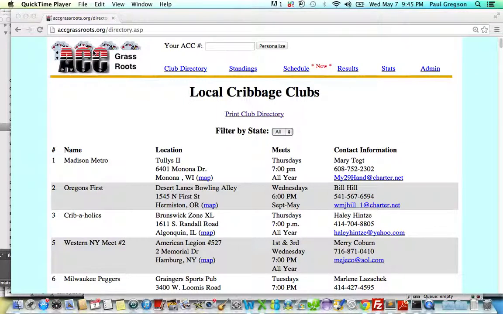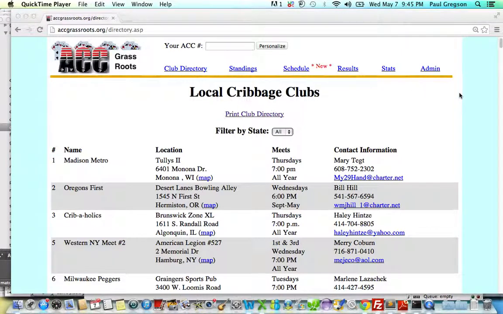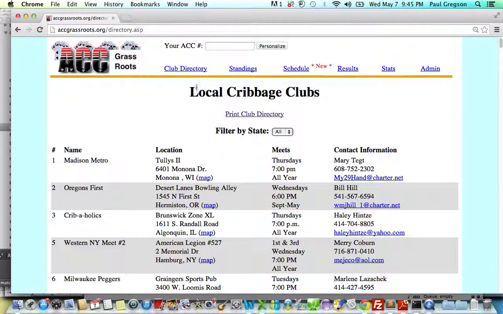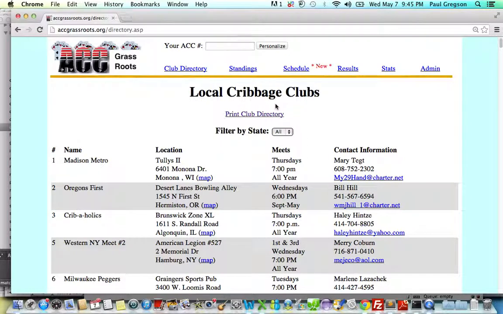Okay, so in this first recording, we're going to take a look specifically at the logic and the code used to display the club directory. This is a member feature, and you get to it if you're on the home page of the site. You click on club directory, and this particular page loads.